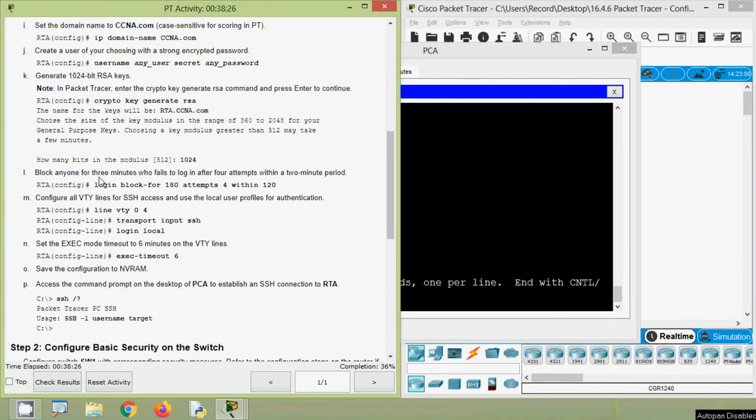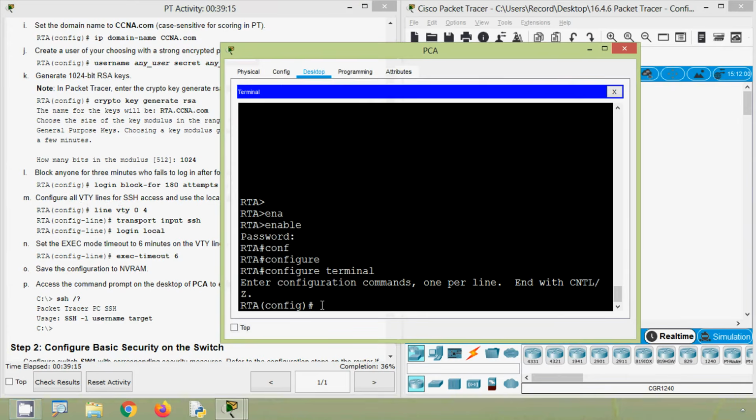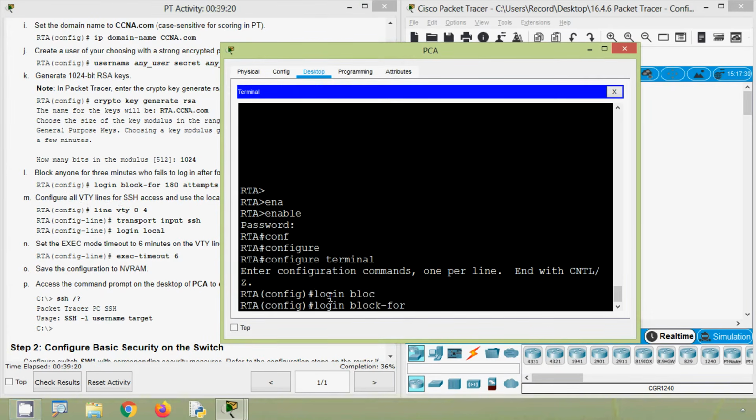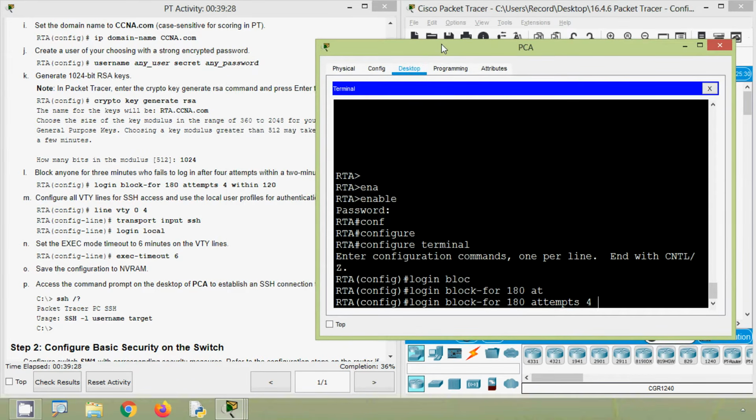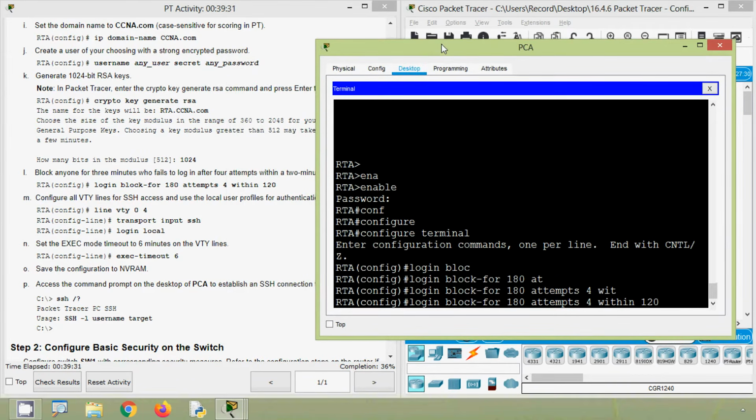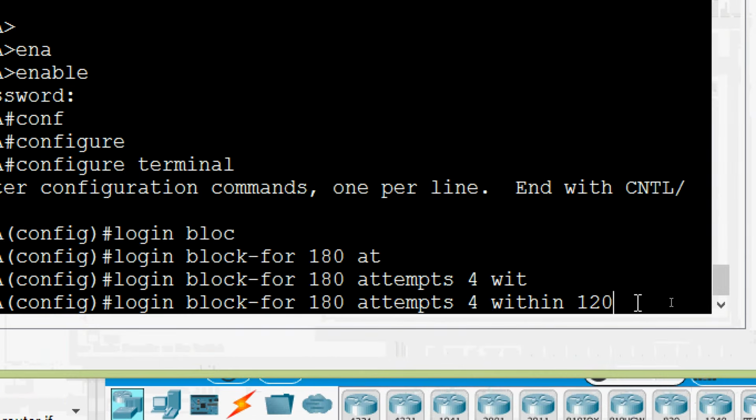Now block anyone for 3 minutes who fails to log in after 4 attempts within a 2-minute period. So we have to give this command login block-for 180 attempts 4 within 120. We can give it in global configuration mode. So it's login block-for 180 attempts, it's 4 times, within 120, then press enter.